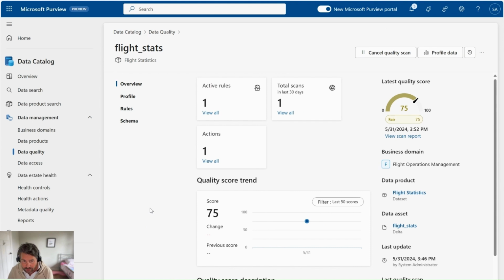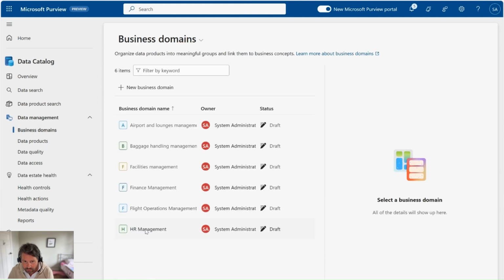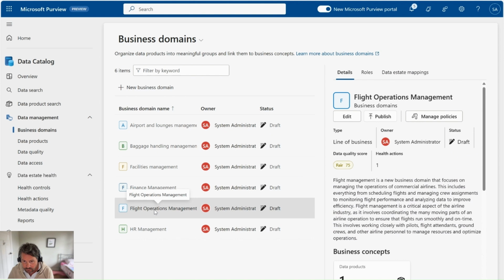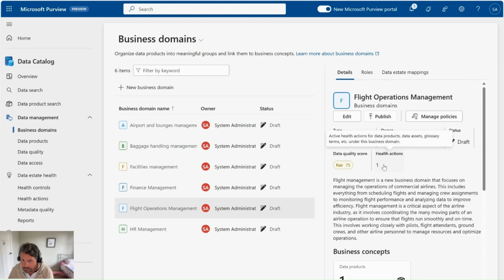And well, this was a quick tour. Lastly, what I would like to show, if we zoom out and go to an overview of all our data products, here you nicely see the score as well, the aggregated score of all the different data quality rules we have set. And we could even see this on a domain level. So if I click here on this domain, we see an aggregated score of all different data products. Here in this case, it's only one, but we see the aggregated data quality score, as well as the health actions. So I think this nicely gives an overview of what you could expect from data quality within Purview.